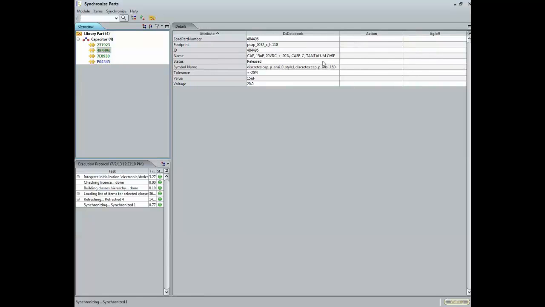So we are back in DxDatabook and we can search for our new capacitor. We will select Like Criteria. On the top we have the new capacitor.